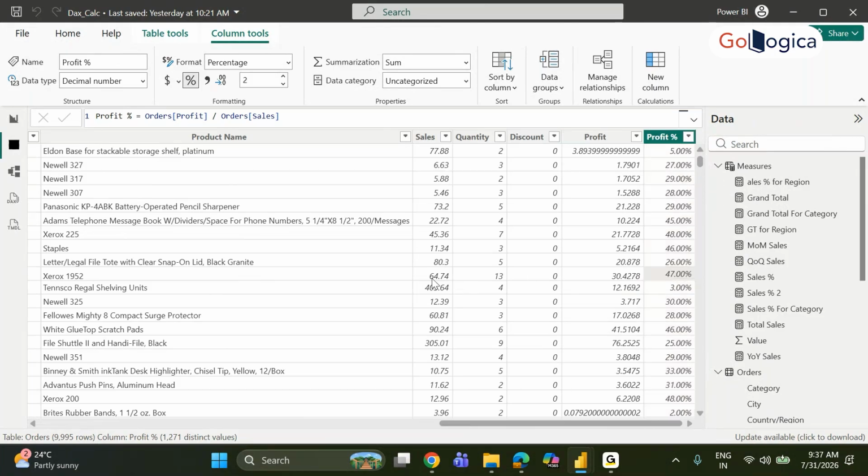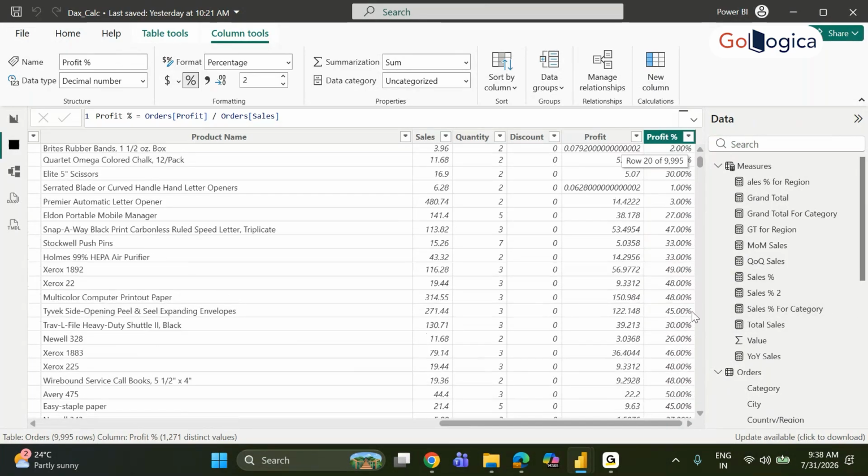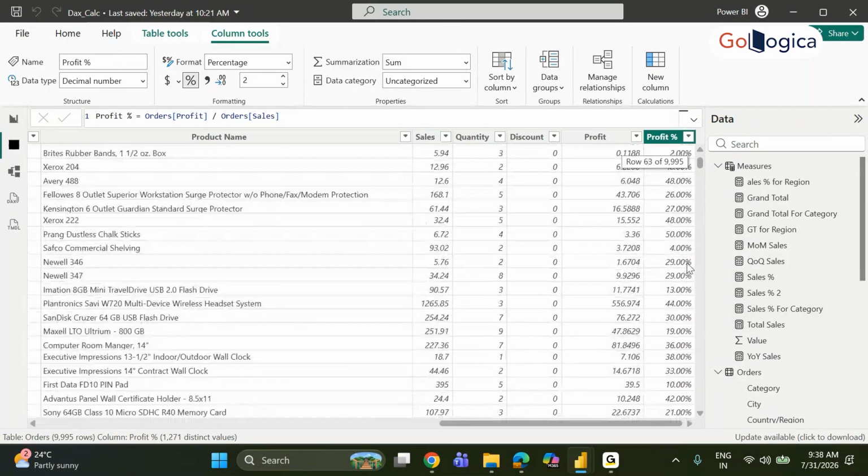Here when you see that for a $60 business, we are getting a profit of 30.5, almost 50%, no? 47% profit we are getting. So 46%, all those things. So some products are giving good profit, some products are giving very low profit.